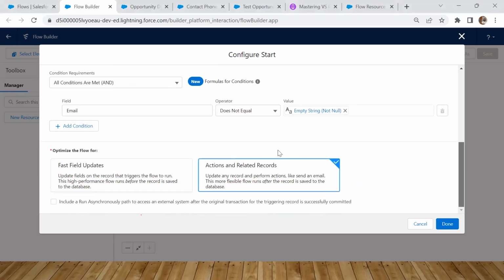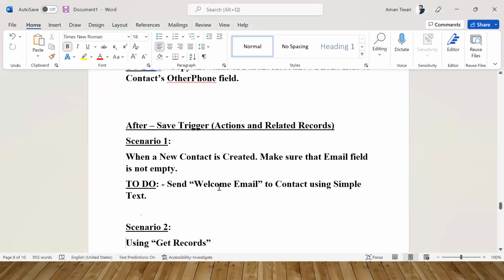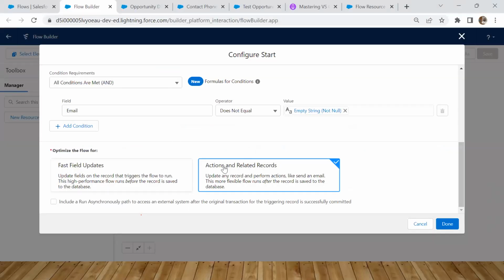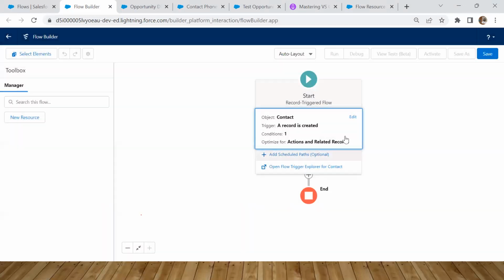Okay, so the requirement: the email field should not be empty. And what we need to do is send a welcome email to the contact. So sending a welcome email is an action. So I will select actions and related records and I'll click on done.